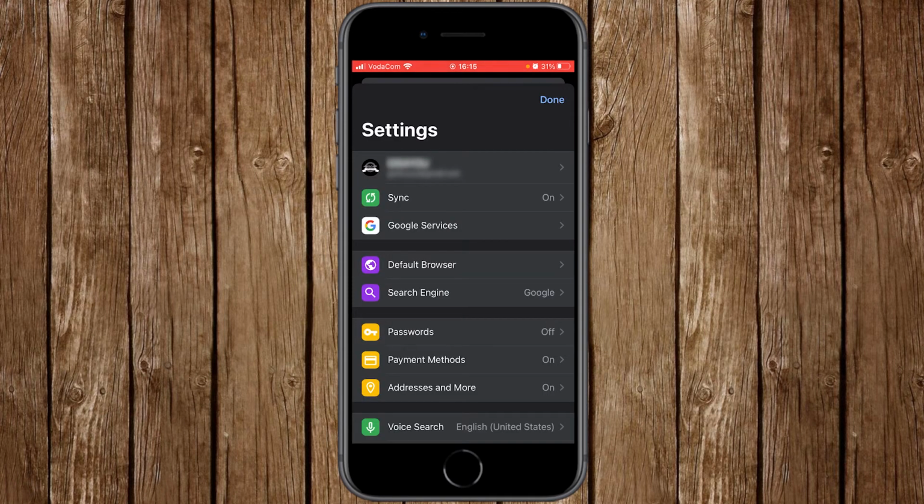Once you have signed in, you can see here that I have here at the top my profile with my name and my email address. And then below I have the sync option. In this case, mine is on.